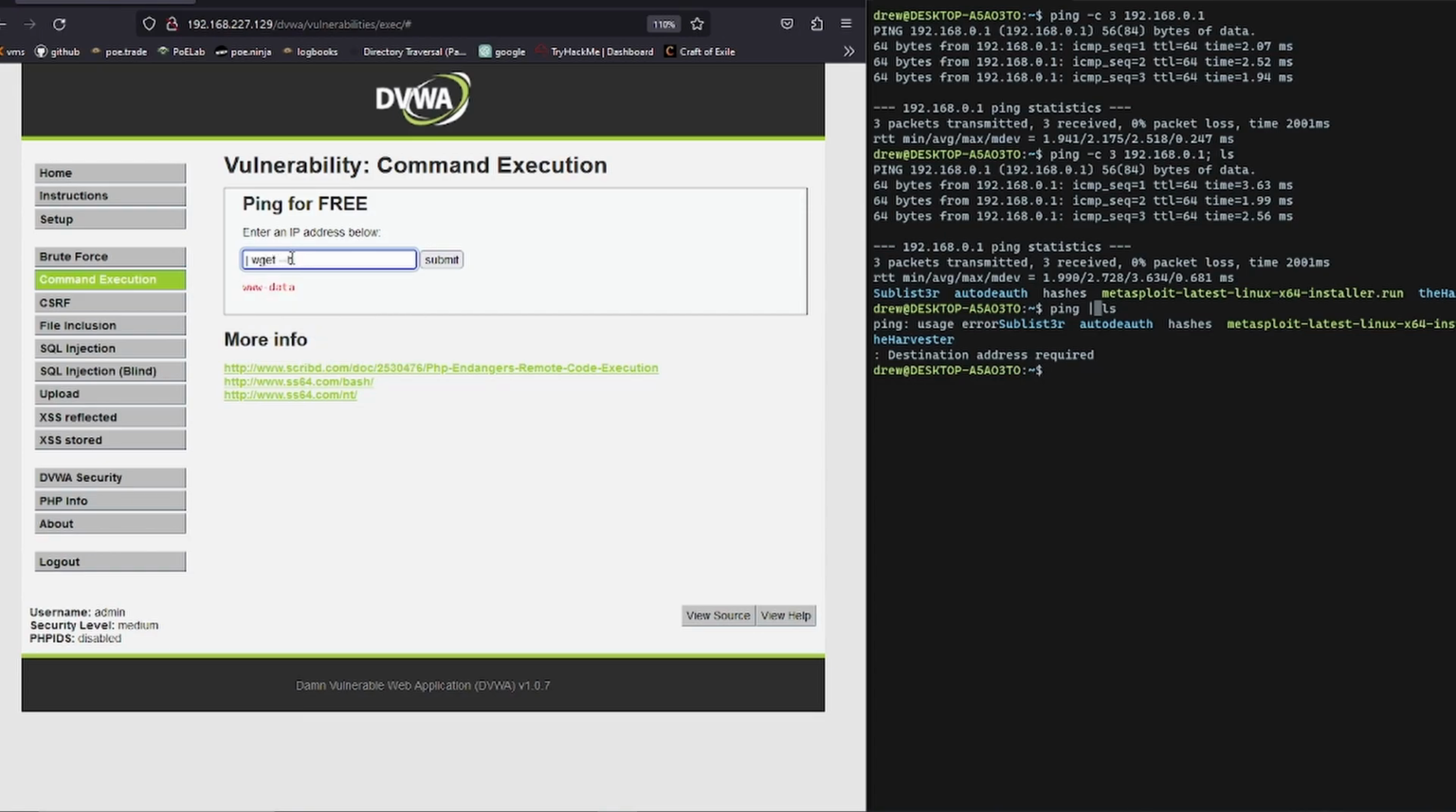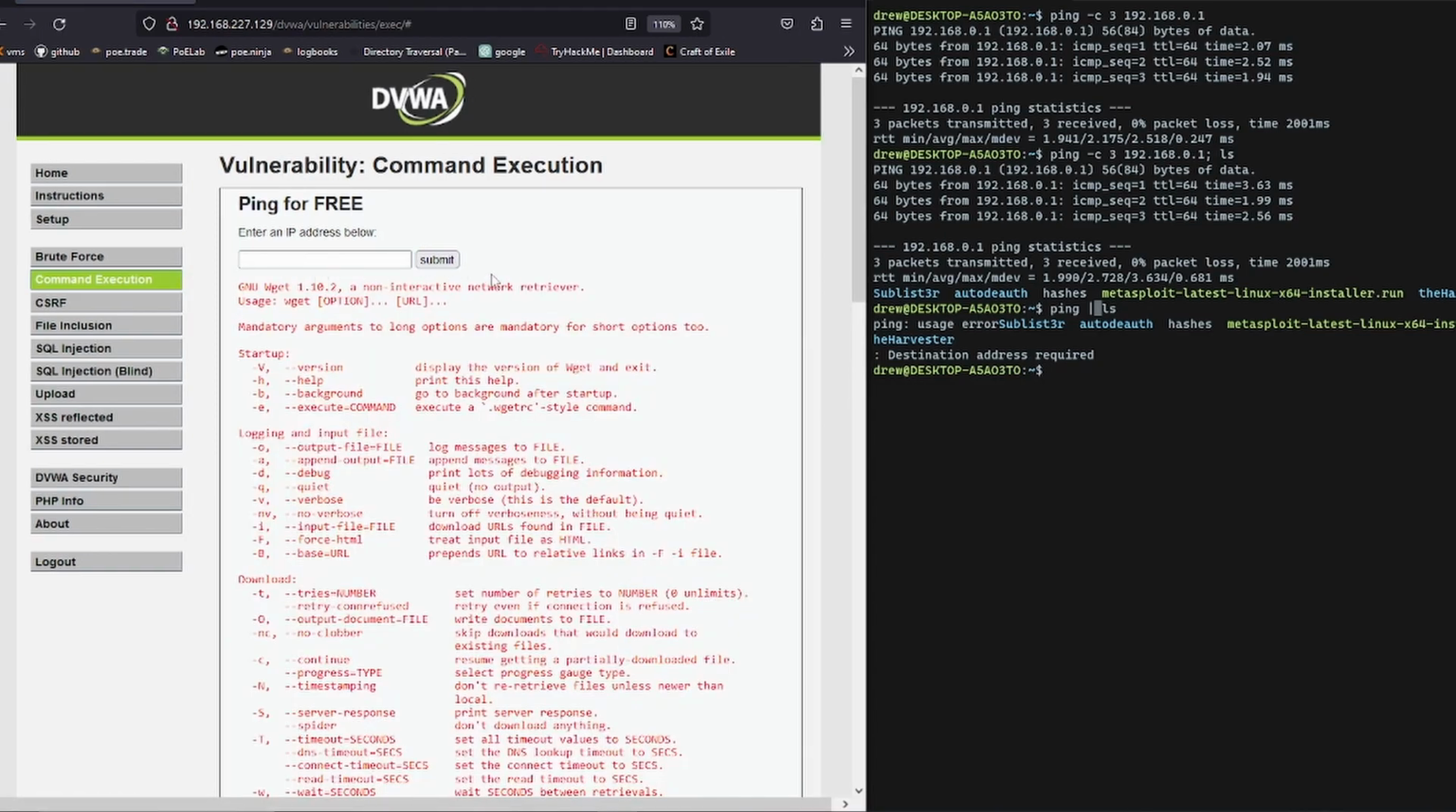wget --help. So I hope you guys enjoyed. That was exploiting DVWA on both low and medium security settings.